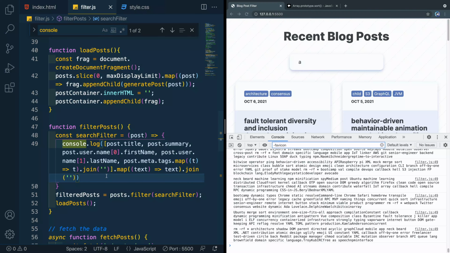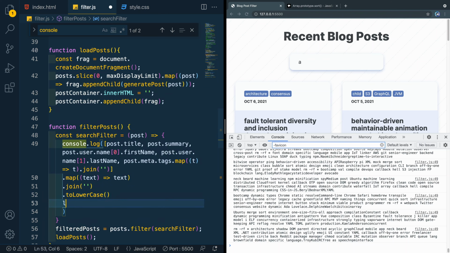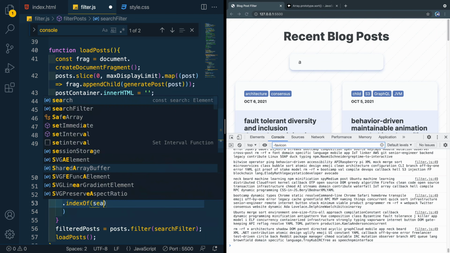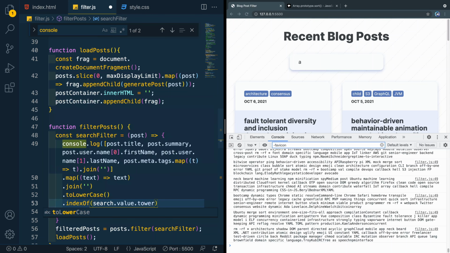Now, in order to get consistent search, you'll see here we're going to get capital and non-capital letters. So after we join it, let's space this out so it's easier to see what's going on. We've mapped it, we've now joined it, we've now lowercased it, and that will give us consistency. And then we're going to say dot index of. We're going to compare it to the search dot value, the value that's been typed in, and lowercase this too, like that.